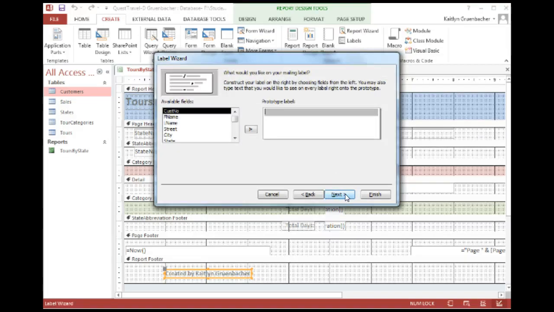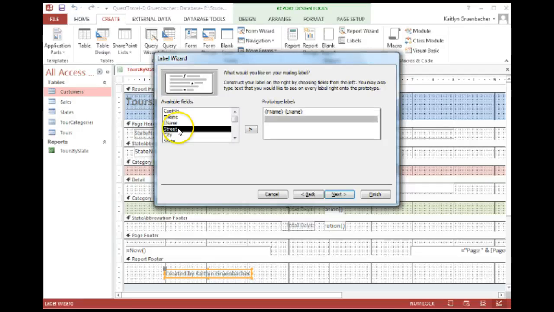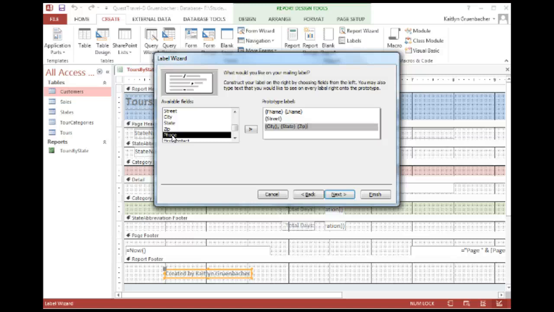Now I'm going to construct my label. I'm going to double-click first name, press spacebar, double-click last name, press Enter, double-click street, Enter, double-click city, type a comma, and then press spacebar. Double-click state, press spacebar again, and then double-click zip. If your prototype label doesn't look exactly like figure D18, or how mine looks here, delete the fields in the prototype label box and try again.